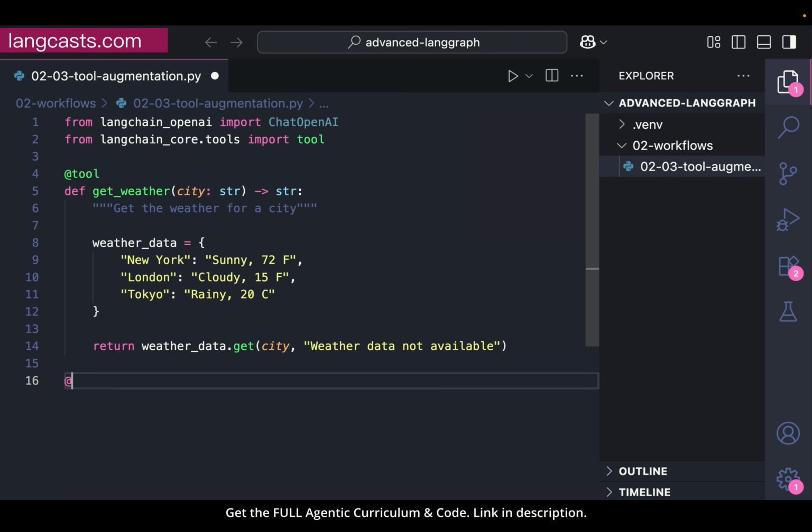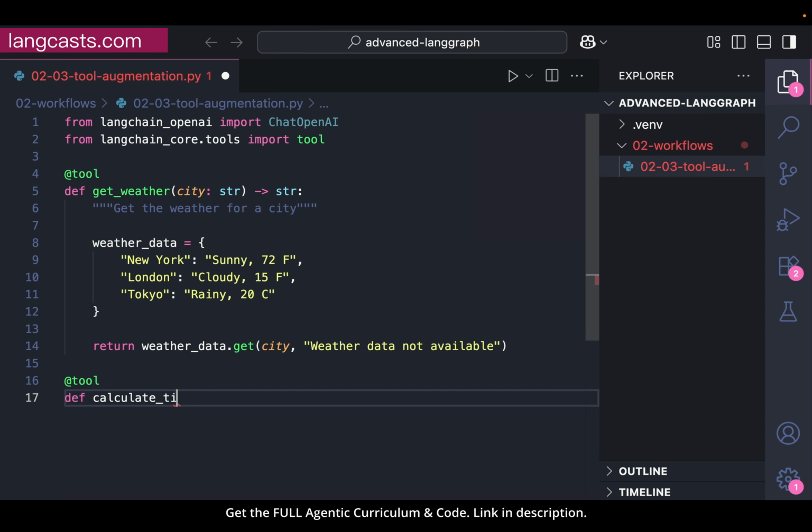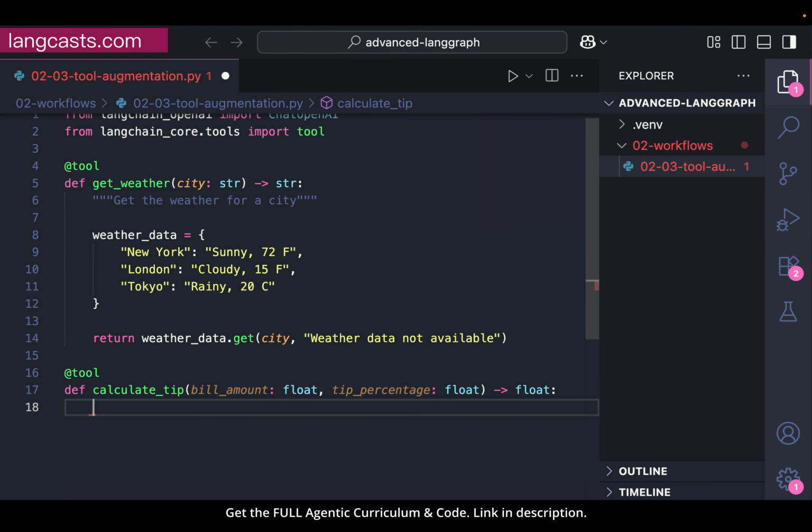Now let's define the one that calculates the tip. Call it calculate tip. Give it the bill amount, that'll be a float. Then the tip percentage, which will also be a float. And this should also return a float.